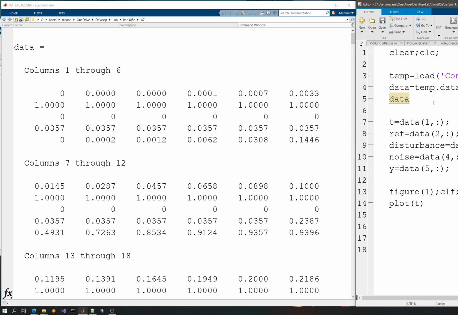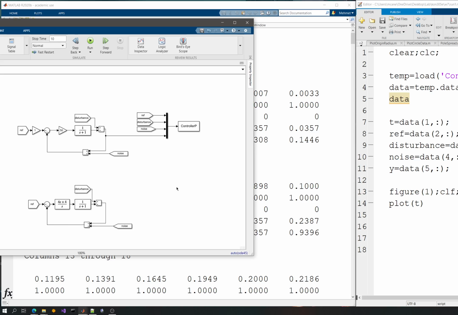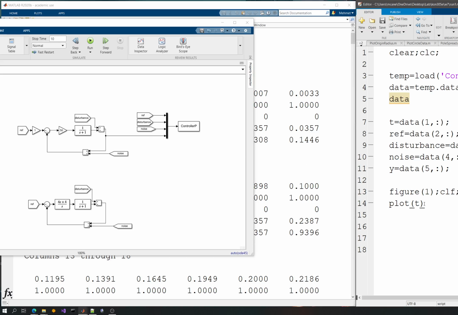If you change the data type to array using this To Workspace or To File block. If you do not do that, you will have a structure that will contain time data and all the data separately. You might want to use that, or you might prefer that one. It depends. So line width of 2, let's give it a display name.